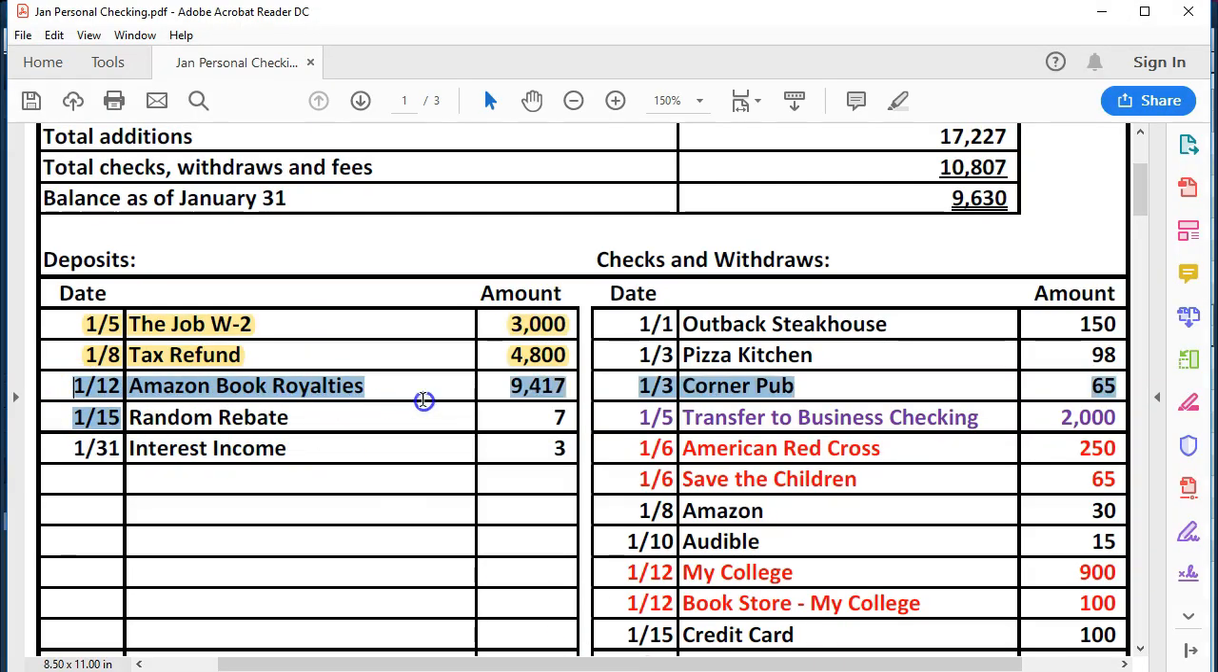We got this one. Now, this one, like I said, we could have just some random things, right? We might have got a rebate from somewhere for $7. What are we going to do with that? So we could track random rebates, but having $7 might not be worth setting up another account. So we might want to put this into like other income or miscellaneous income, have a dumping ground type of income account for those kind of random items that might come up.